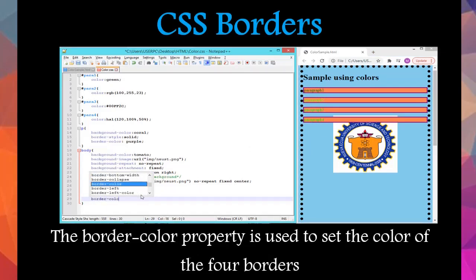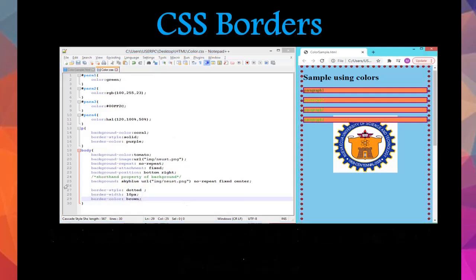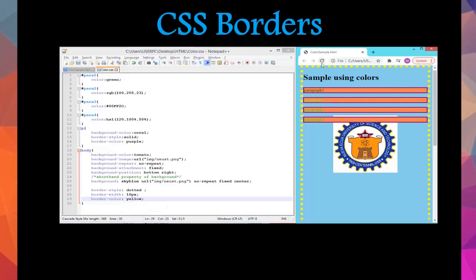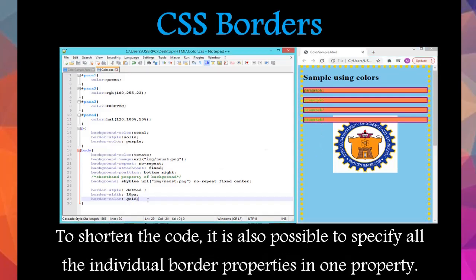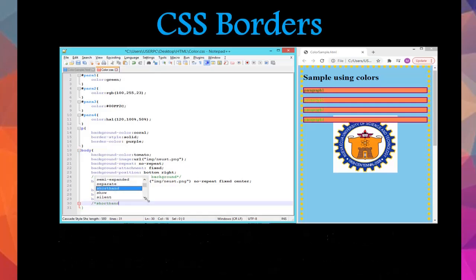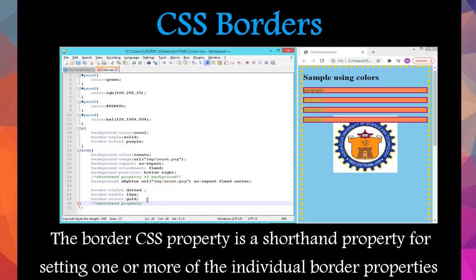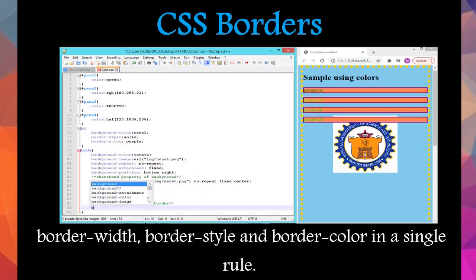The border color property is used to set the color of the 4 borders, like this. To shorten the code, it is also possible to specify all the individual border properties in one property. This is called a shorthand property. The border CSS property is a shorthand property for setting one or more of the individual border properties, border width, border style, and border color in a single rule.